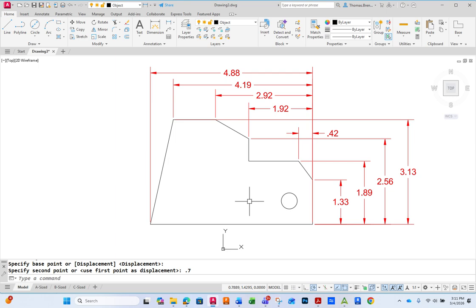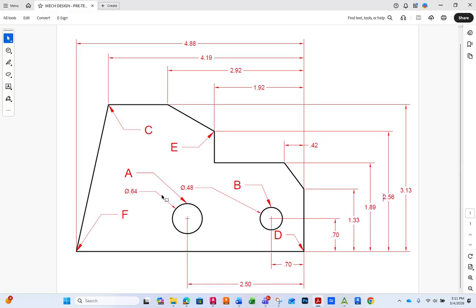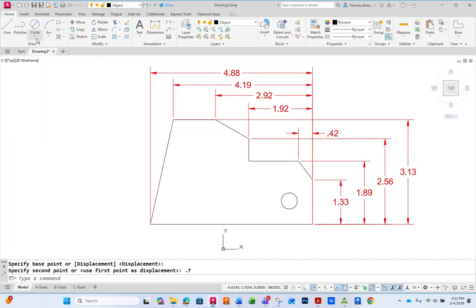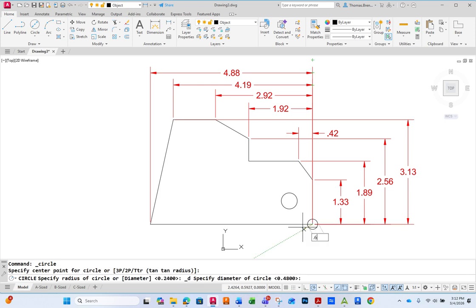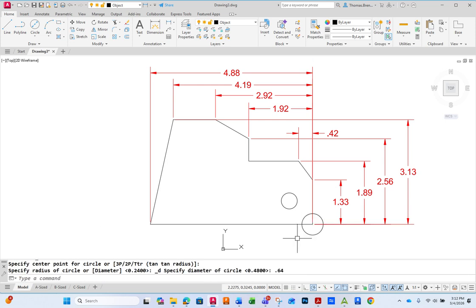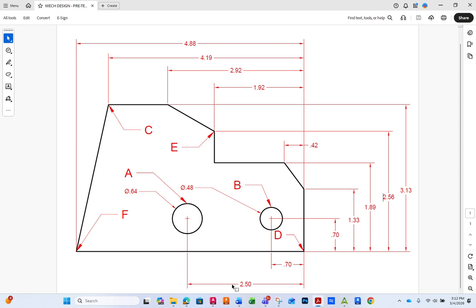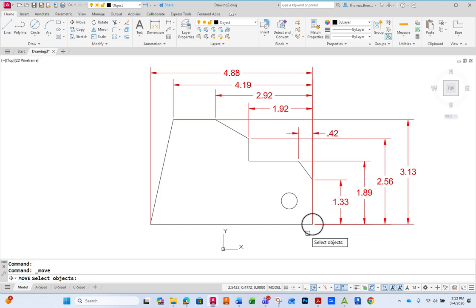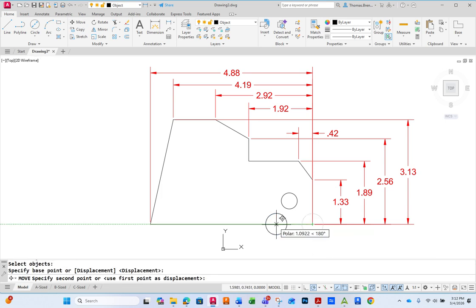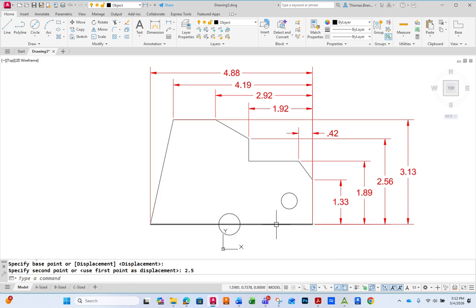This next circle, if I go over here, is 0.64, diameter 0.64. So I'm going to circle, center diameter. I'll go ahead and set this here, and that's going to be 0.64. Now that one needs to move over 2.5 to the right, and then 0.7 up. So I'll start by moving it over here and going over 2.5. 2.5, press enter, and then move up 0.7.